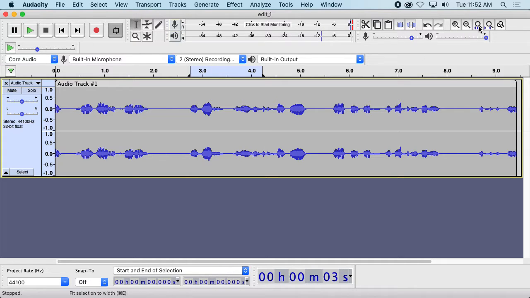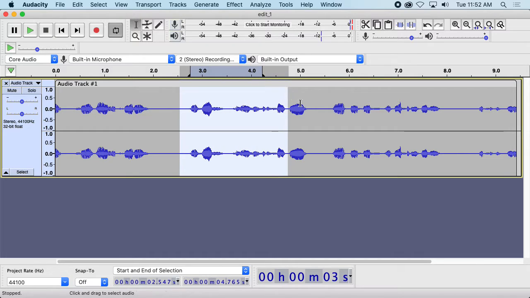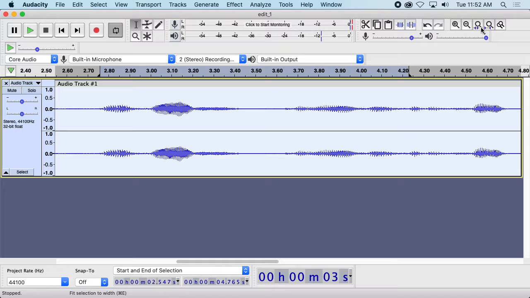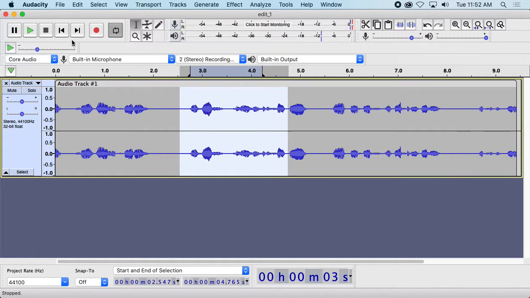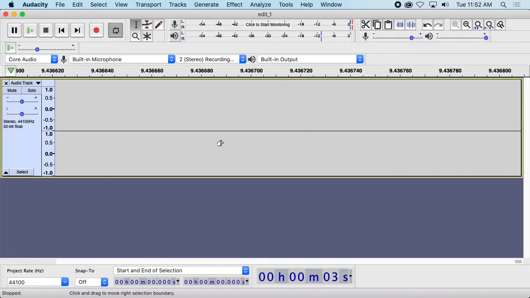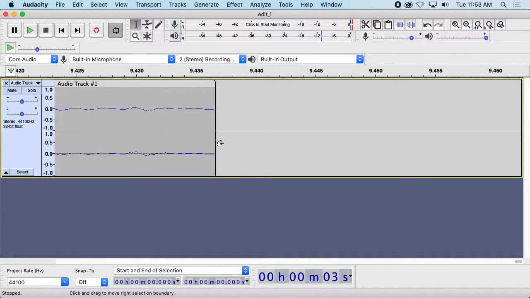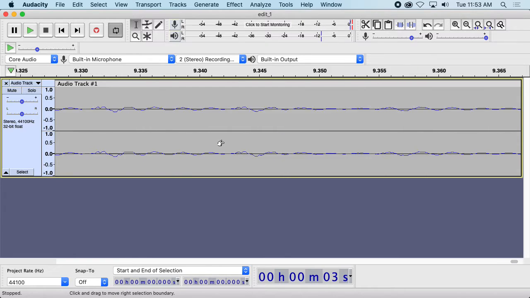So if I have a selection here, select the audio. Oh, I guess I have to select the audio. So if I select some audio with my mouse, and then I click that, it's going to zoom into that selection. So that's pretty useful. There's a couple key commands I can use to do this as well. If I hold, I think, Option, Alt, no, Control maybe, no, Command. Okay, if I hold Command and use my scroll wheel, I'll zoom in and out. If I hold Shift and use my scroll wheel, I'll move back and forth.